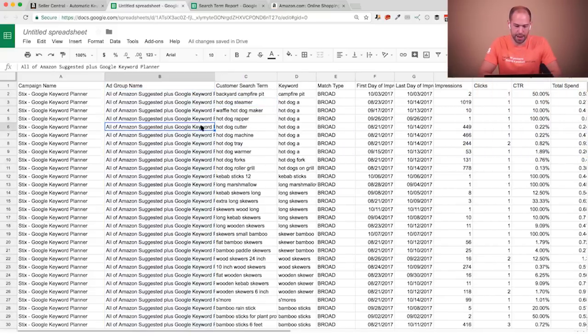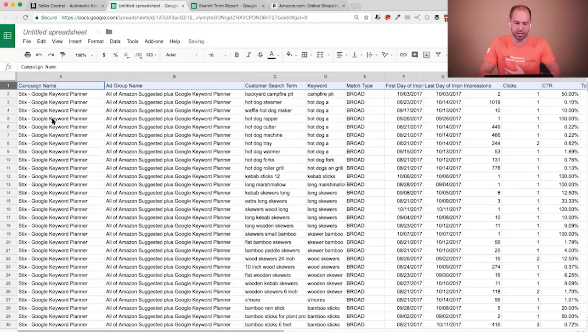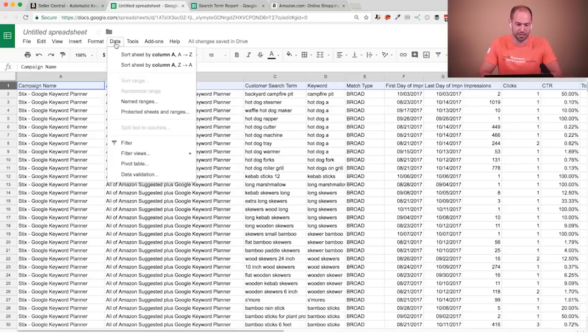I'm going to walk you through all the columns in this report, but before we do that, I just want to make it a little bit easier to manipulate. As you can see, Google Sheets did a good job of splitting up this text file into correct columns. However, before we go any further, I'm going to click on row 1, click on the data dropdown, and select filter.